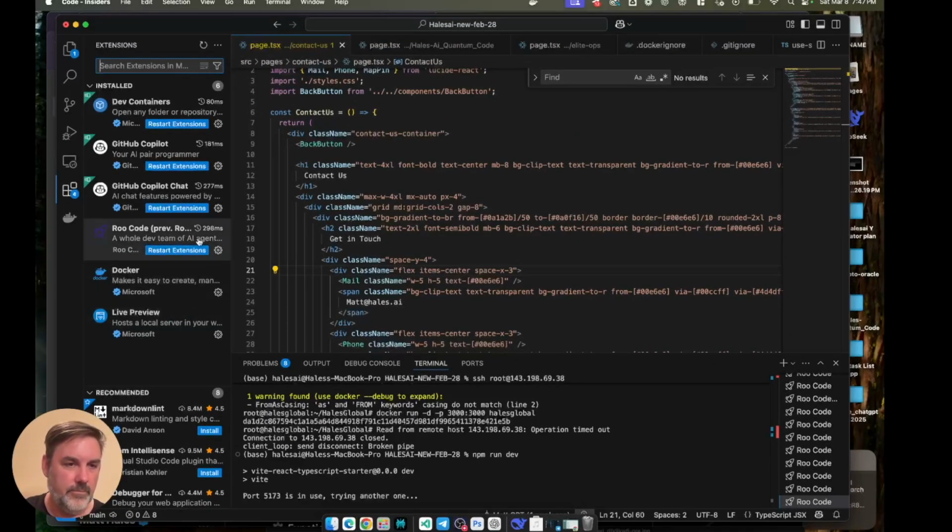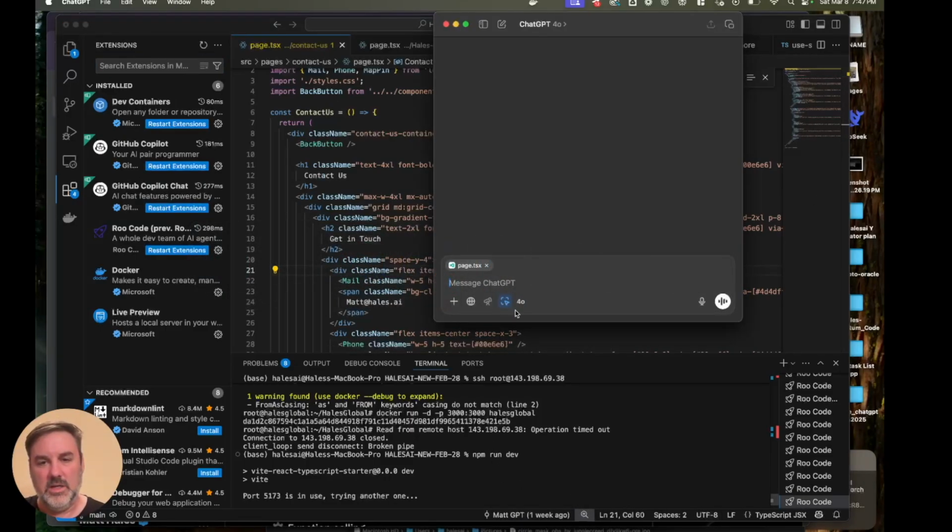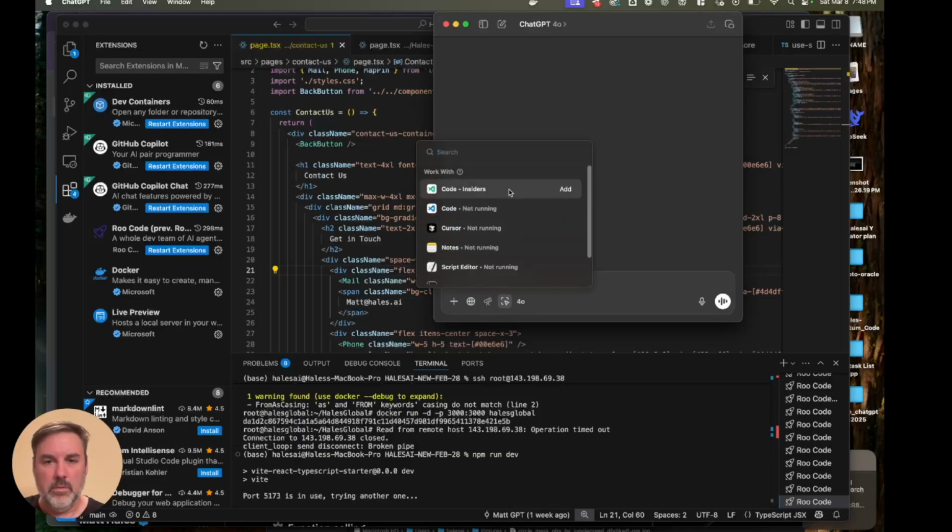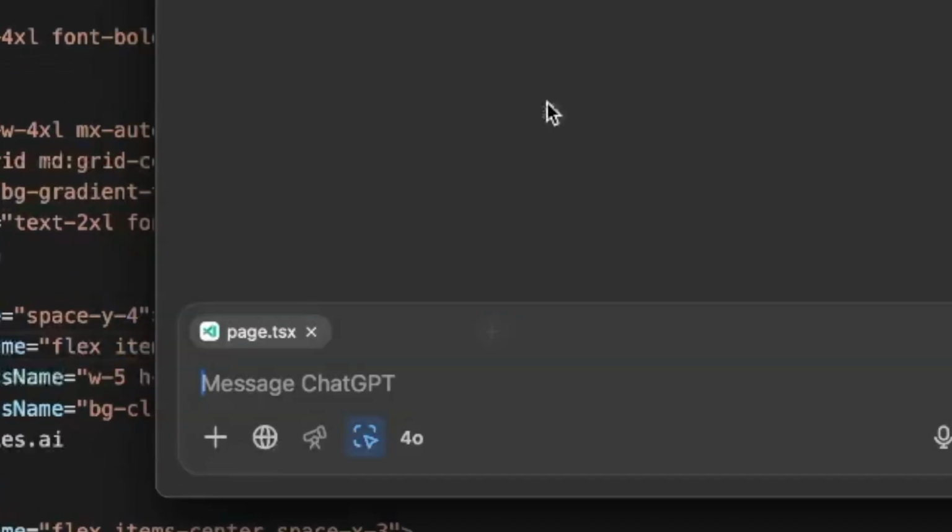Inside ChatGPT, when you first click on the Visual Studio Code option, it will open up a window inside of Visual Studio Code, and it will allow you to install it from there. We're going to want to add Code Insiders. Actually, this is not the Pro version. This is the Plus version.